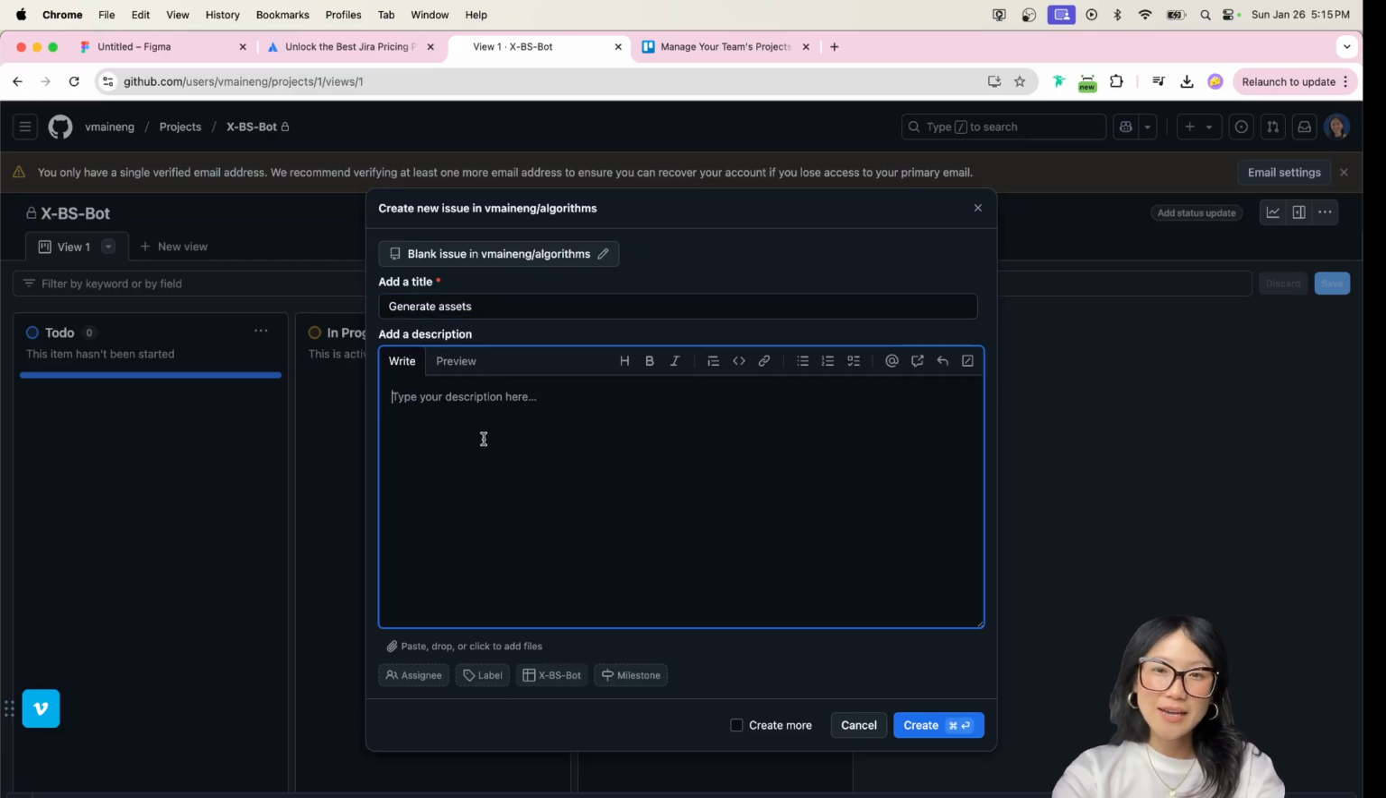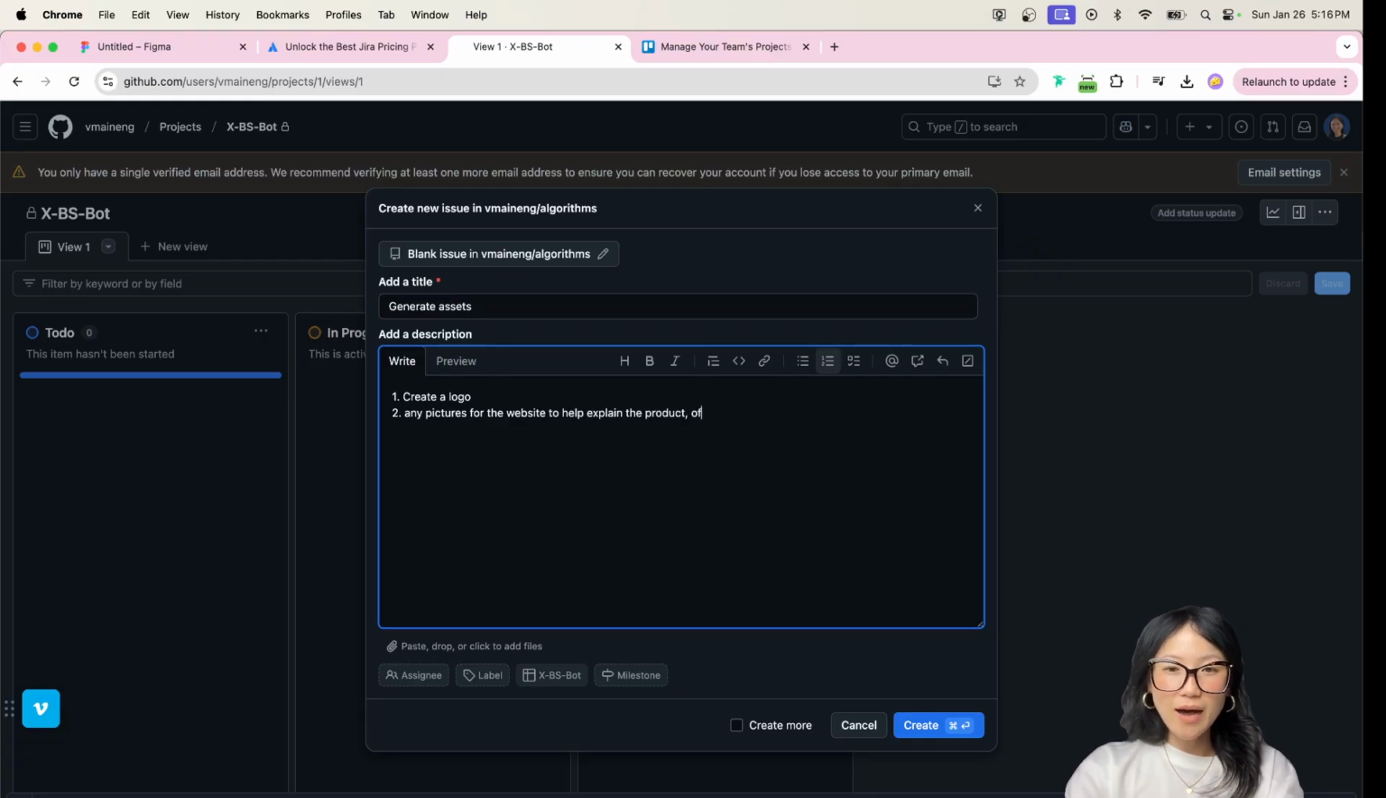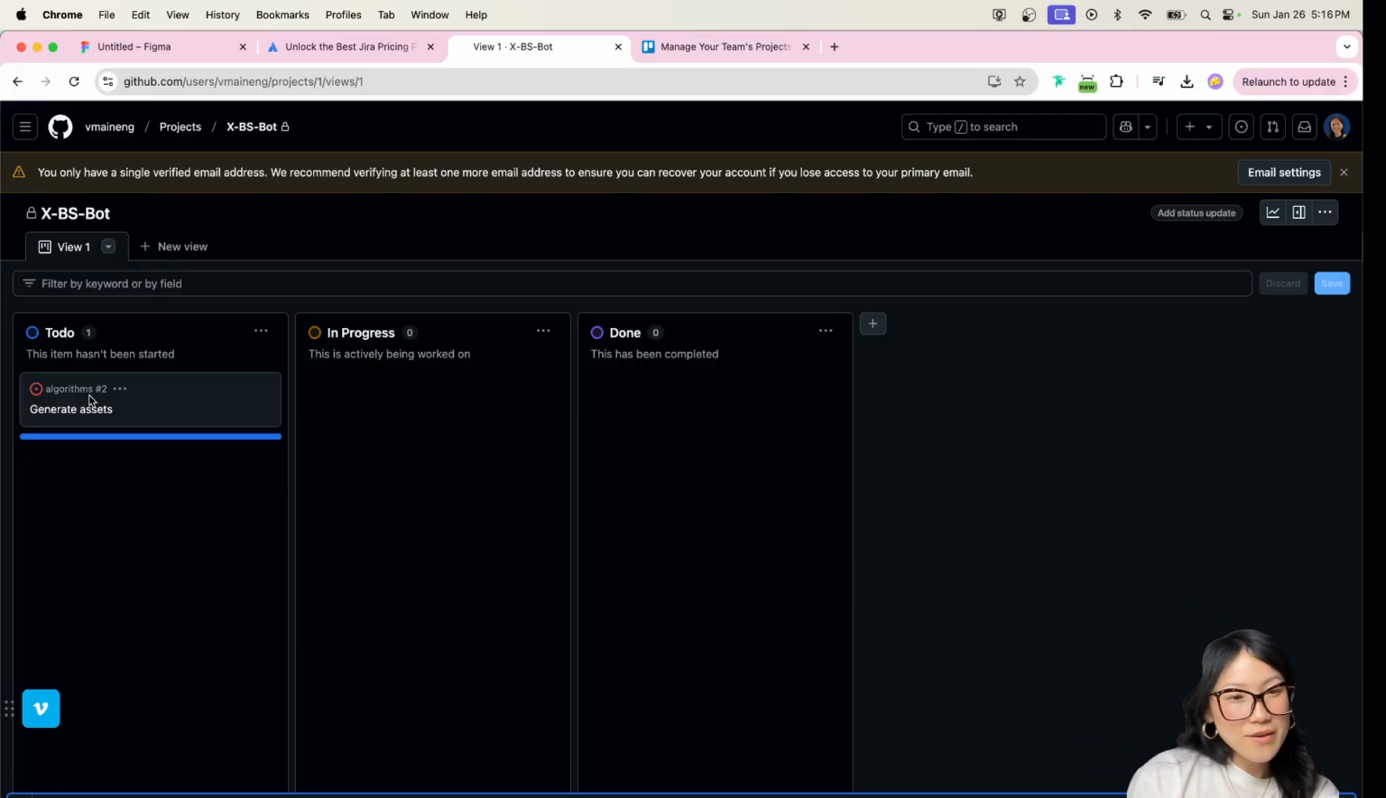What I would like to do here is create a logo, and any pictures for the website. So assets will be the logo, any pictures that will help with explaining the product, pictures for the website to help explain the products, the product offer, and promotions. Okay, so that's one thing. Algorithms number 2.